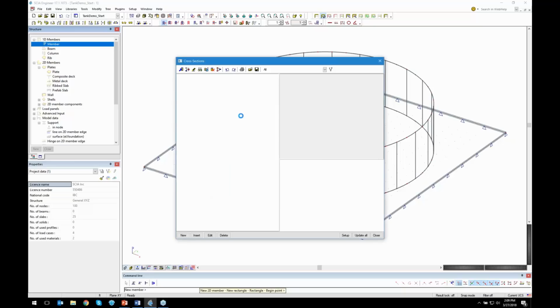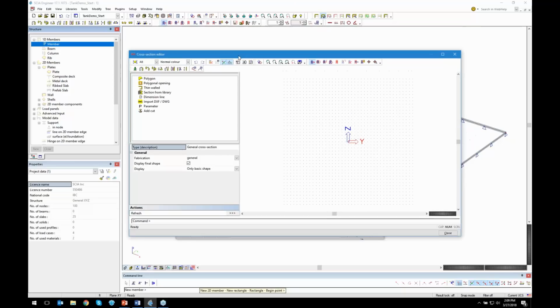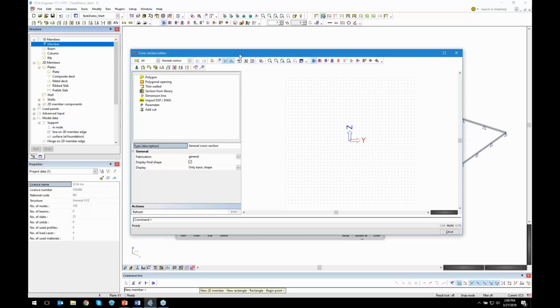And so I'm going to open up the general cross-section editor. And when opening the editor, we see it's just an interface to be able to model whatever we really want. In this case, we can model with polygons or thin-walled shapes. We could pull sections from the library. Or in this case, I'm actually going to use a custom cross-section. And so I'm going to choose to import a DXF or a DWG file.